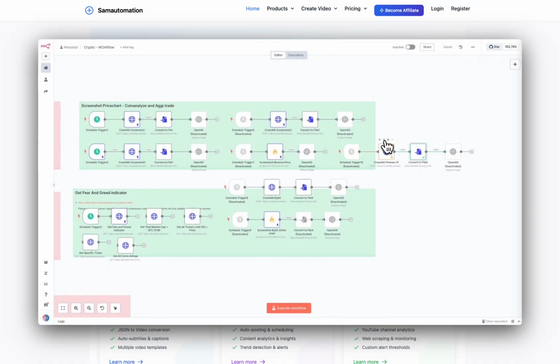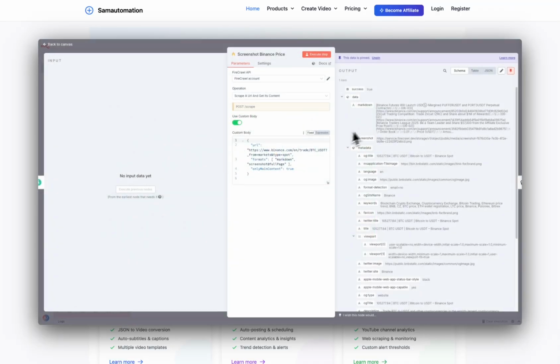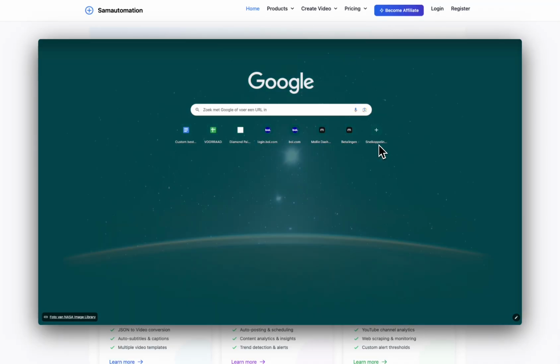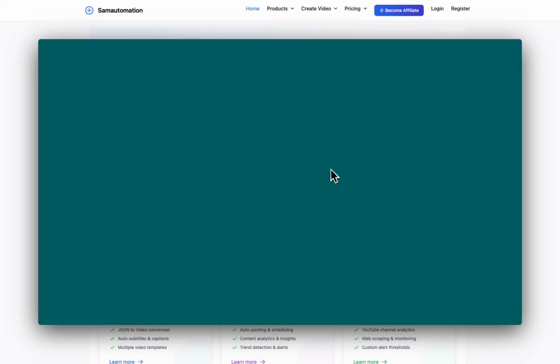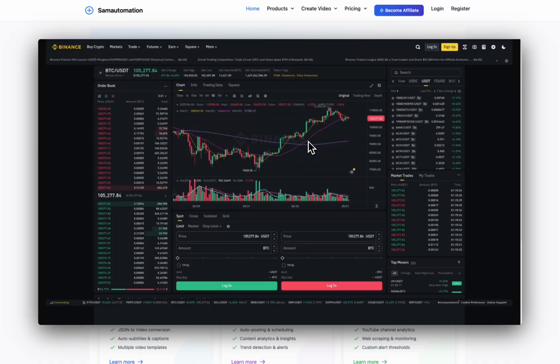I did it with this one as well, FireCrawl. This is from Binance. When we go to the URL over here, I can use an HTTP GET request as well to get the URL, but for now this is fine. So this is the screenshot of the chart.